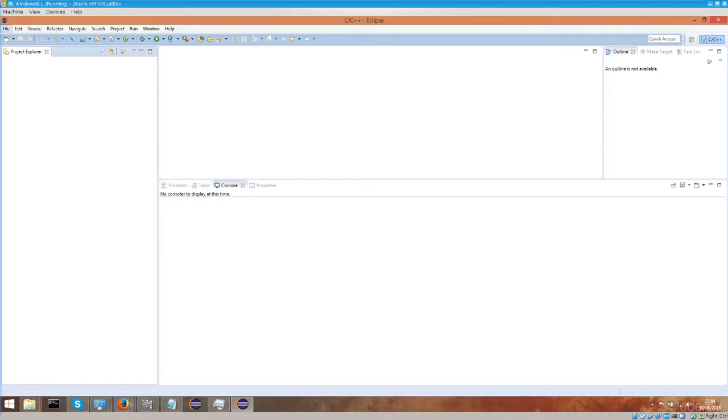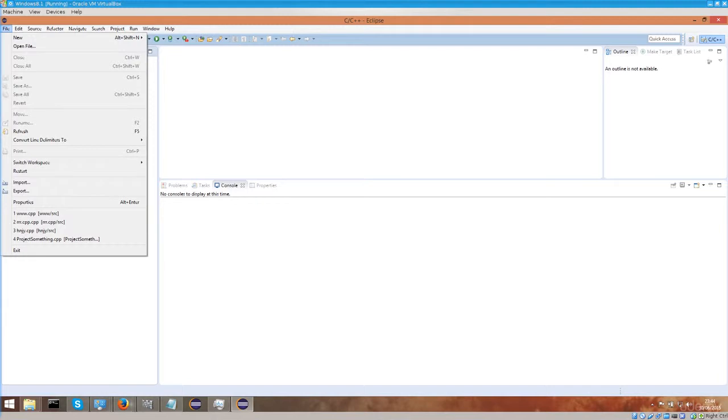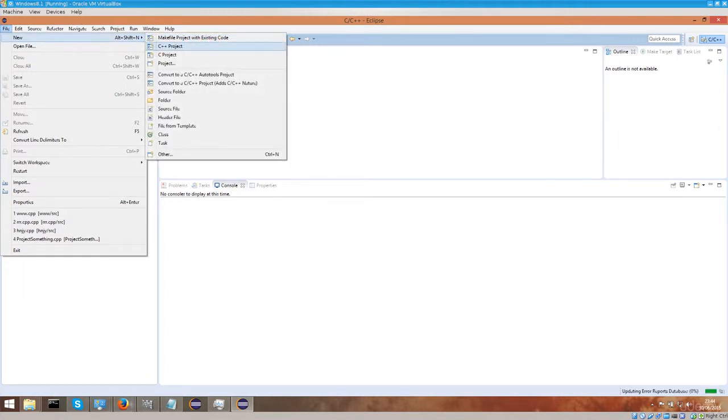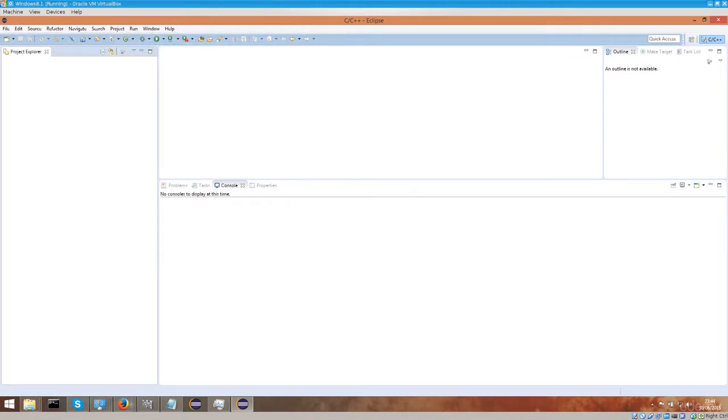Now, let's go ahead and click on File in the upper left corner. Select New. I'm awesome at this. C++ project, because we want to create a C++ project.